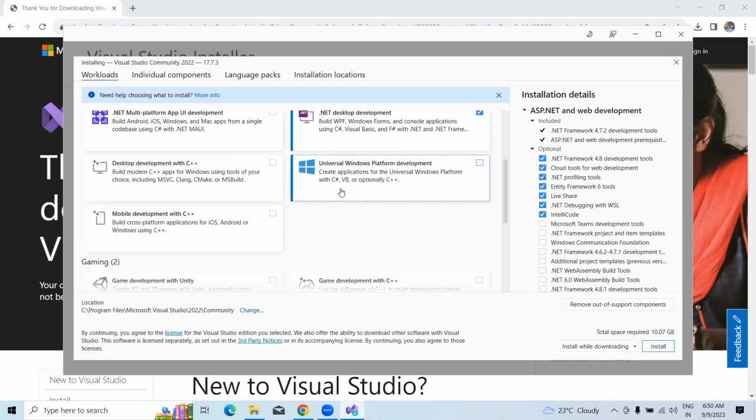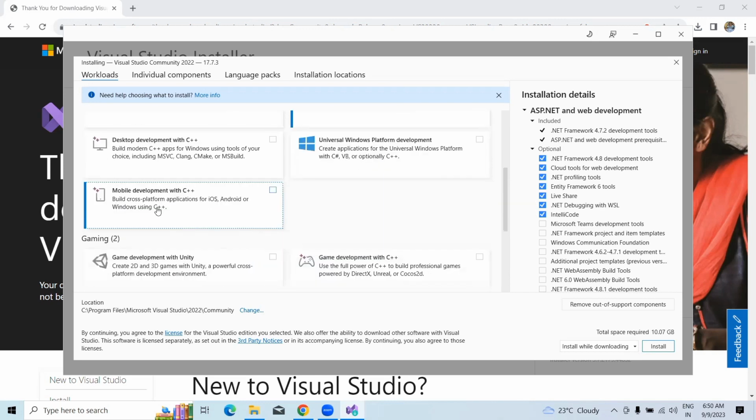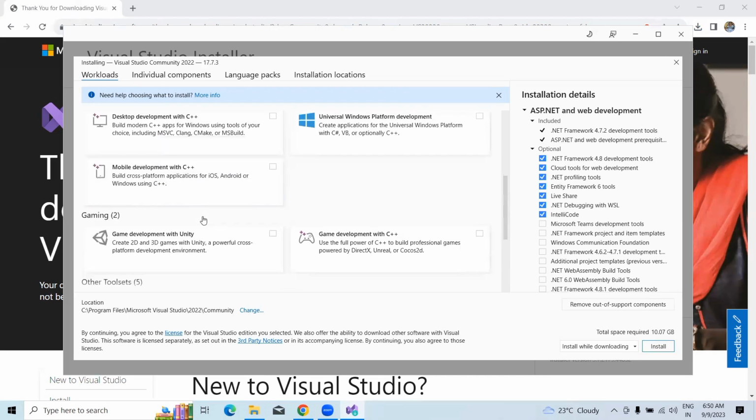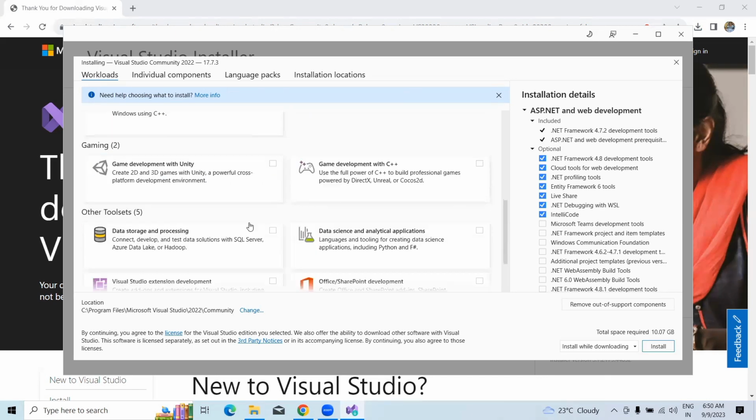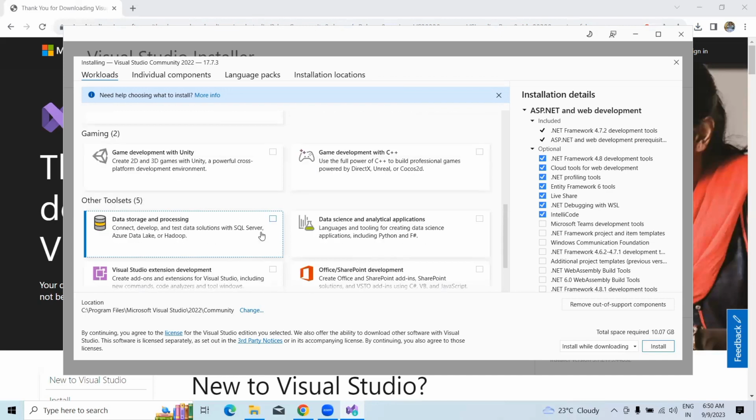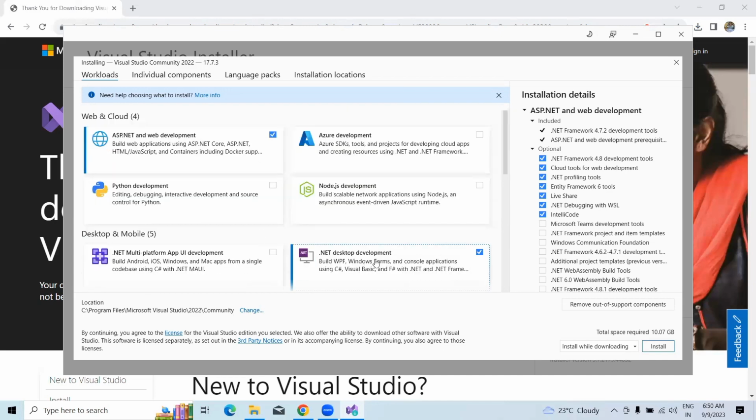So here, universal Windows platform development. Here you see mobile development with C++, desktop development with C++, game development. So many are there, right? But basically, we will start with the console and Windows Forms. And after that, I will do ASP.NET. So these two are enough for us, right?